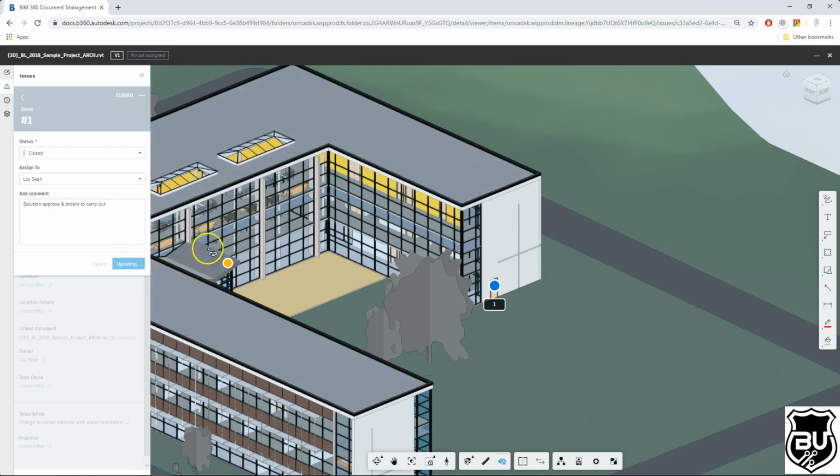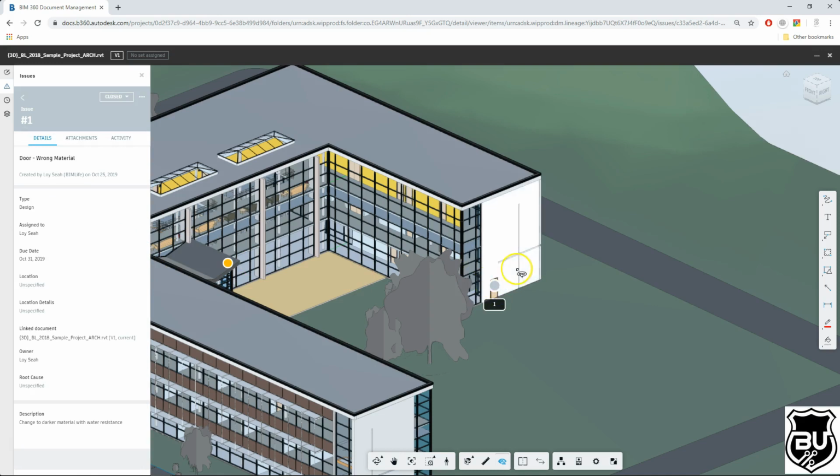Press done. So that is the closure of an issue. You cannot close an issue if you are just a member of the problem. You can close an issue if you are a project admin. A project admin can close any issues.